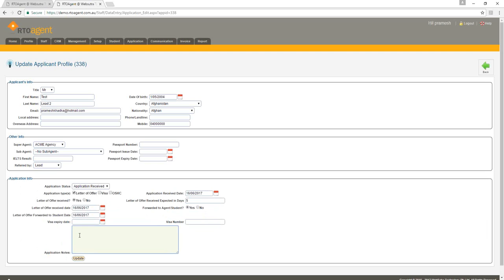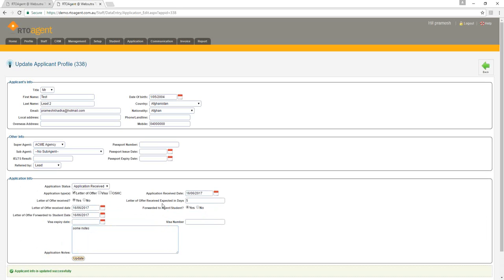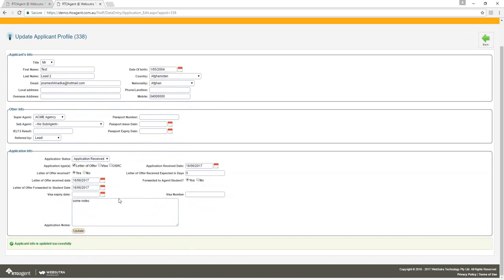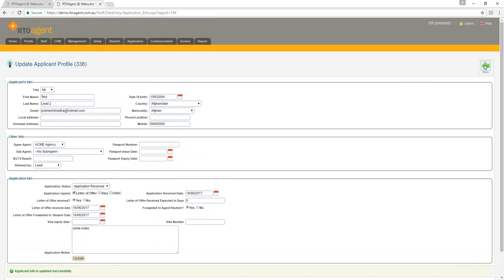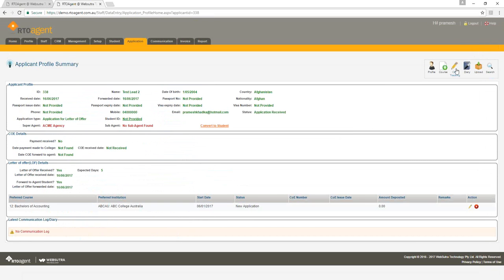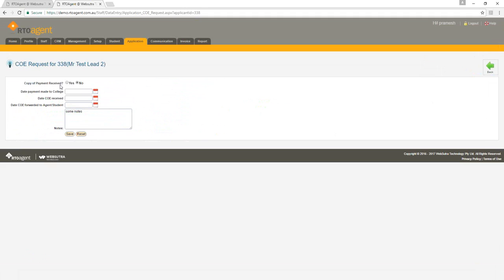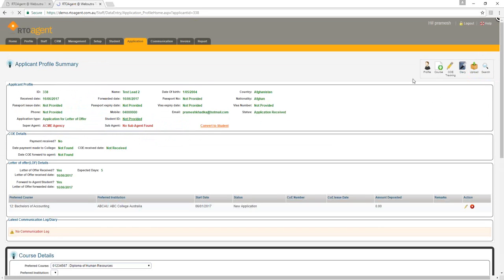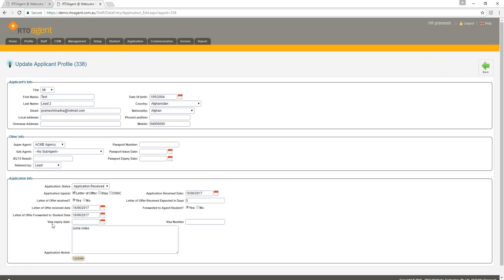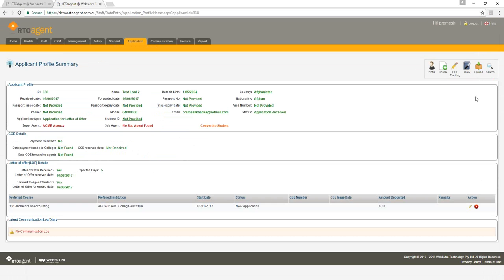The notes can be in any language, depending upon what keyboard layout you have. So you can update that information, and next time you go, we will have a new icon for COE tracking. It will tell us whether a copy of payment has been received from the students or not. As per our previous process, we have received the letter of offer, we have forwarded it to a sub-agent or student, and we are waiting for the payment to get processed.